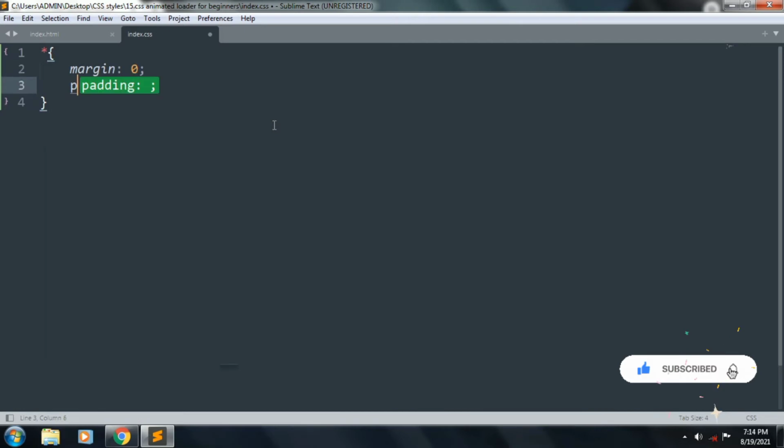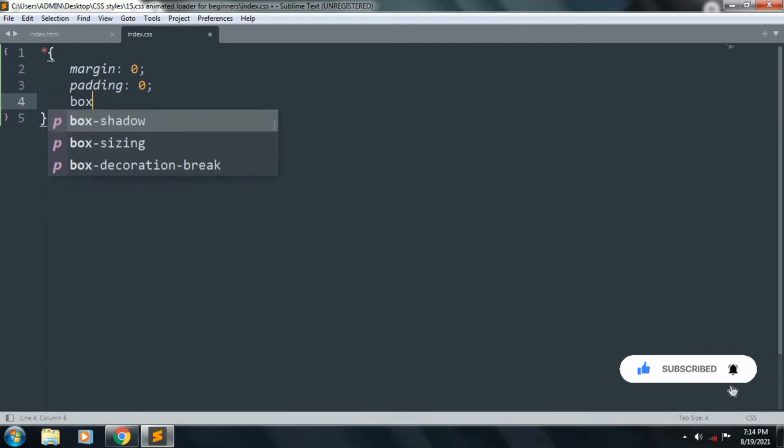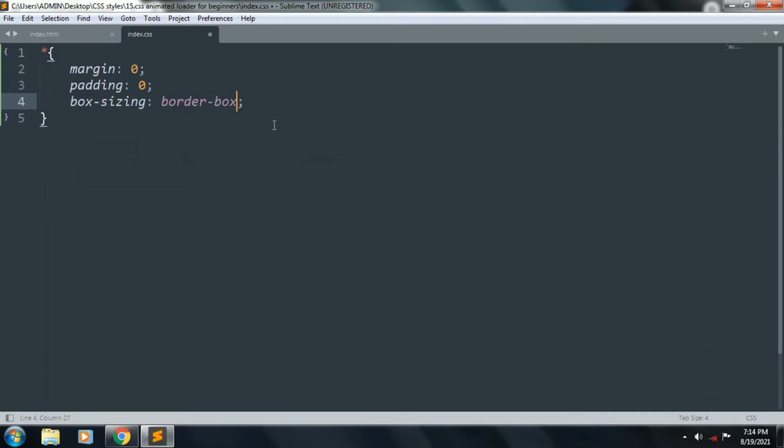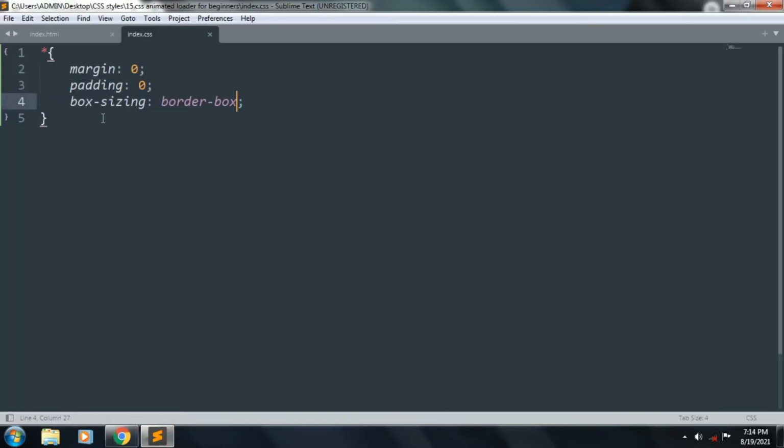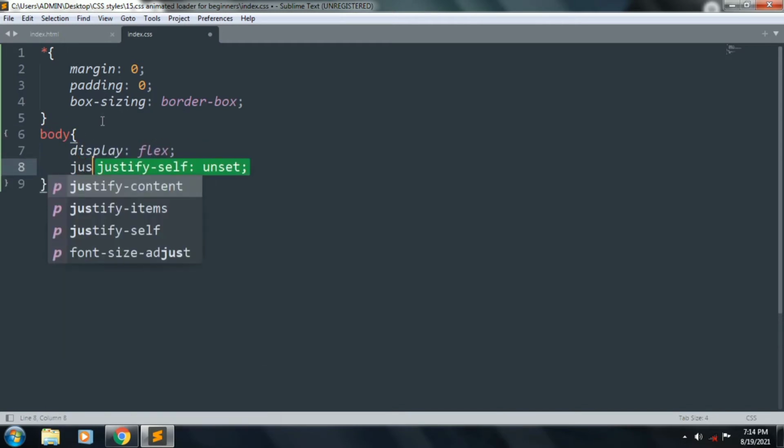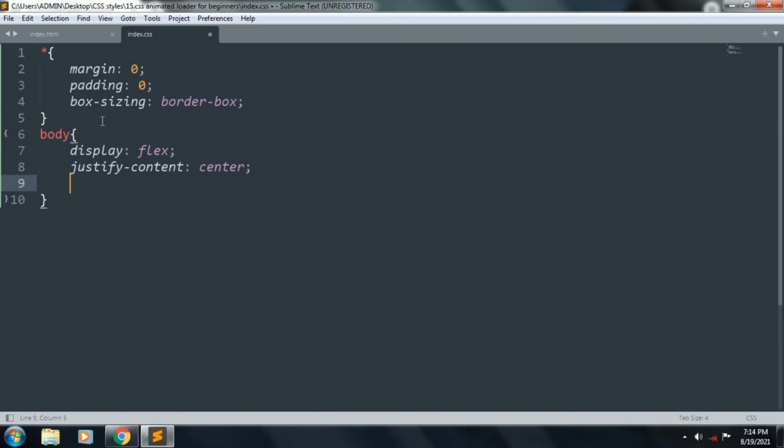Margin is 0, padding 0 and box sizing is border box. Save the file. Refresh. The margin is okay now. Let's start to style our body. Display is flex and justify content is center.